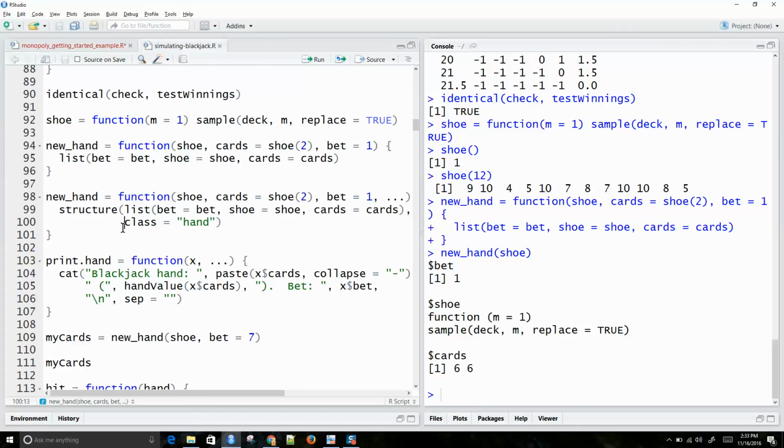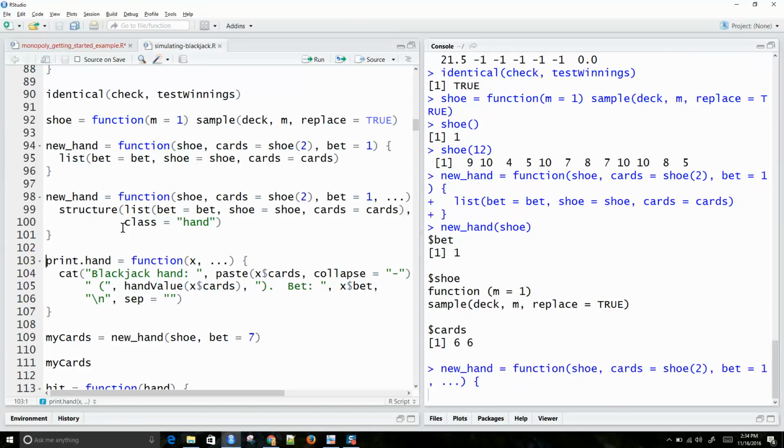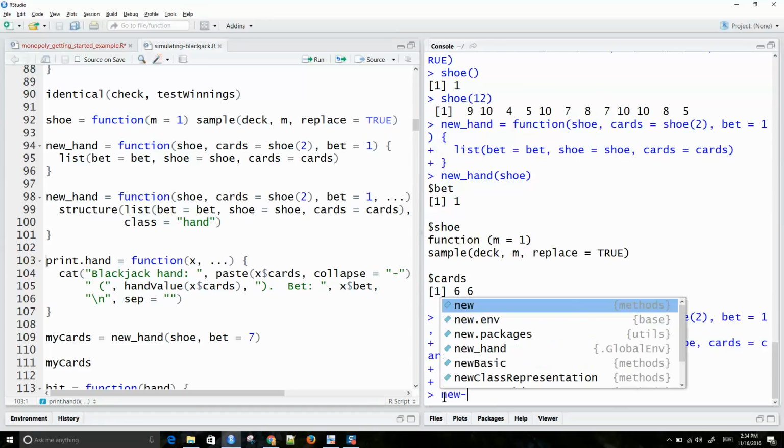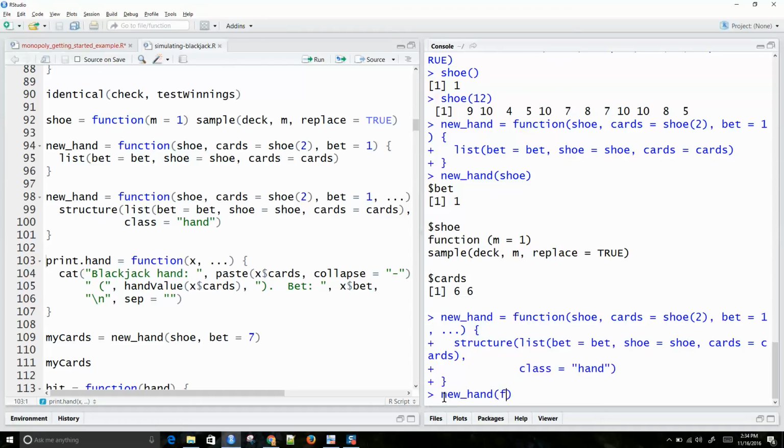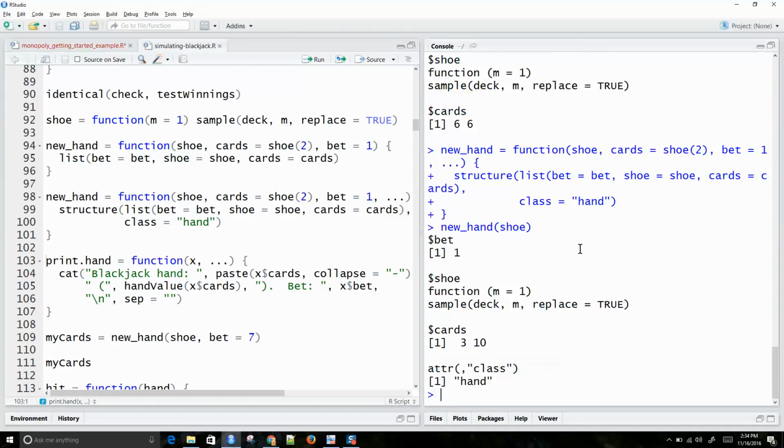Over here it's the exact same thing, except I'm putting the list inside this structure function. And if you remember the S3 object-oriented stuff, this is how we create S3 objects. All we're doing is giving it class hand. So let me do that. If I call the new hand function and I give it the shoe, it looks exactly the same as before. It draws 2 cards, a 3 and a 10 this time. My bet is 1. The function shoe is still in there, but now it says the attribute for class is that this is a hand object.